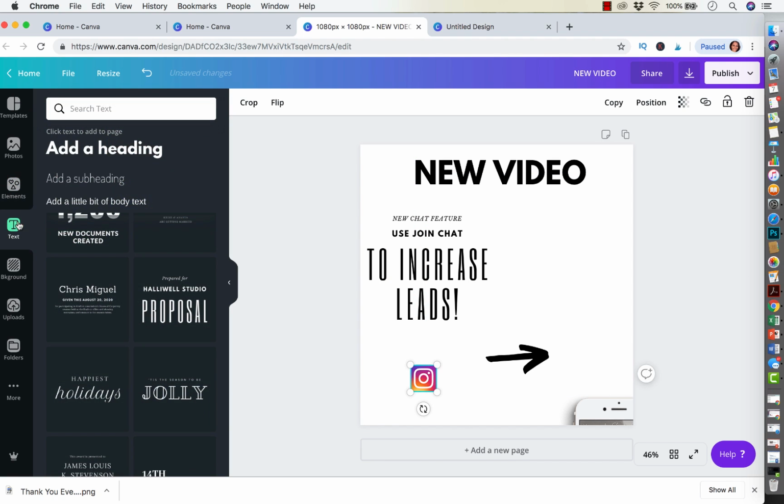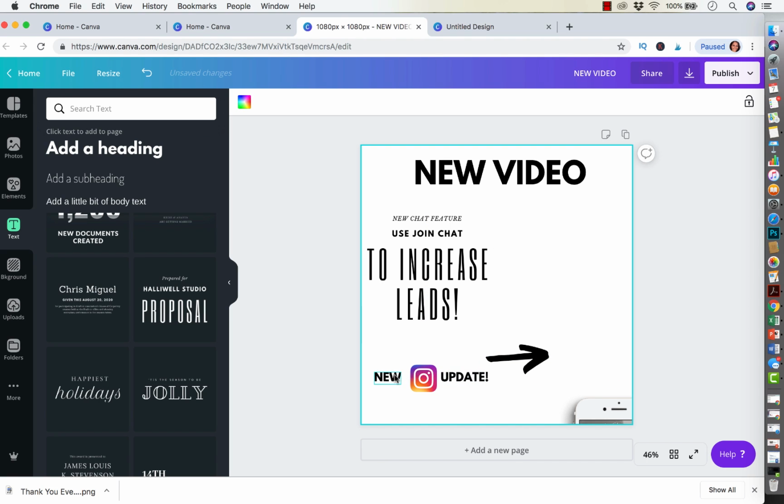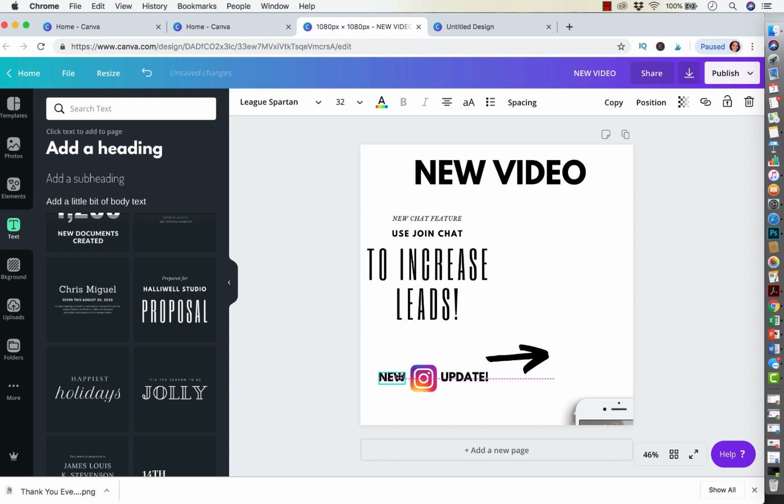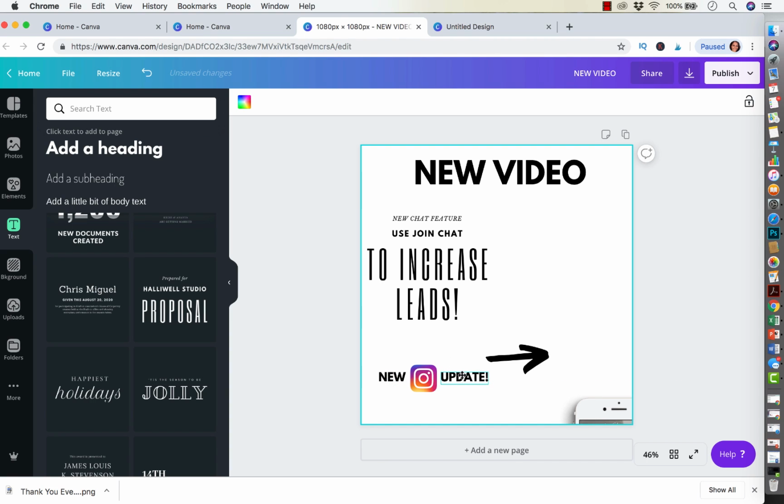And then I'm going to put text around this. So I'm going to say new Instagram. And I'm going to put the text again. I'm going to say update. And I'm going to put the text here. And I'm going to measure it to make sure that it fits and it's properly centered. So there we go.